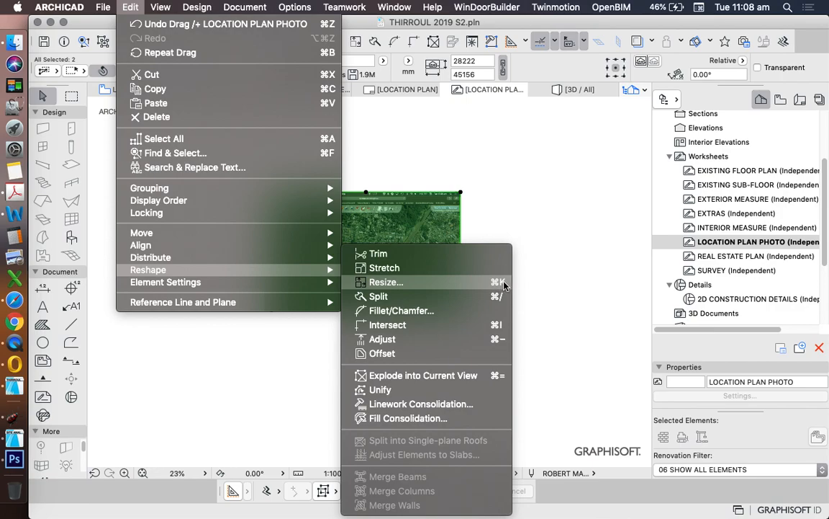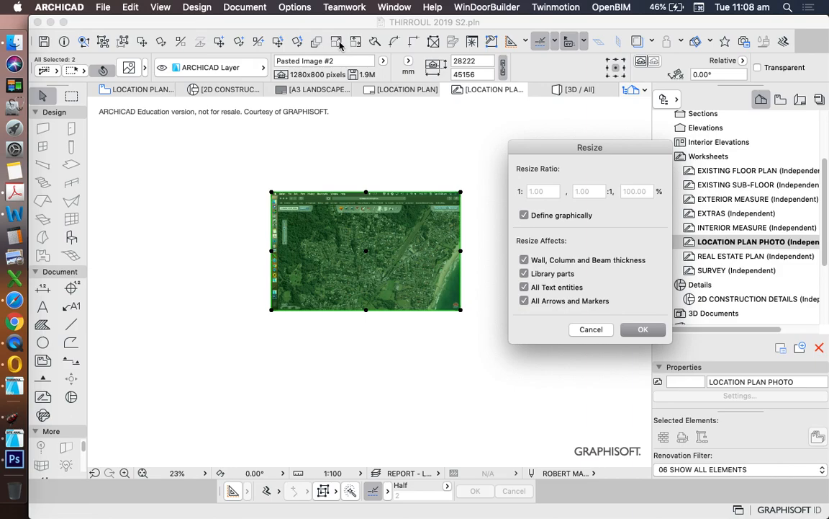Again, I don't use keyboard shortcuts very much because you can't see what I'm doing if I use keyboard shortcuts. So I'm just going to use this command, edit, reshape, resize. The other thing that we can do, which I like doing, is creating toolbars or palettes which have these here. So I could use this tool as well if I wanted to.